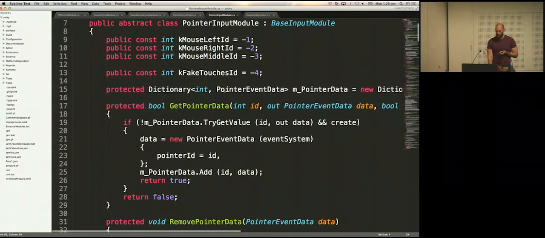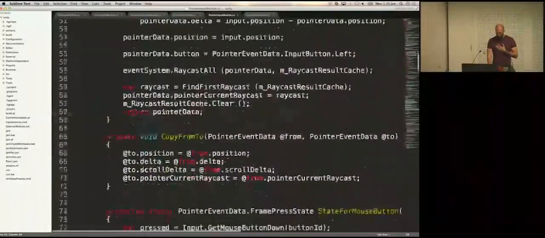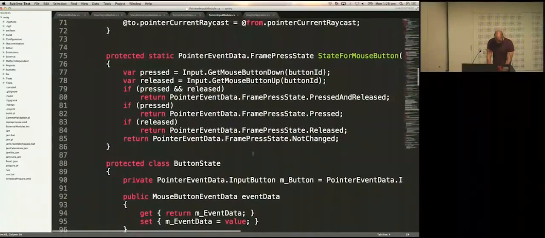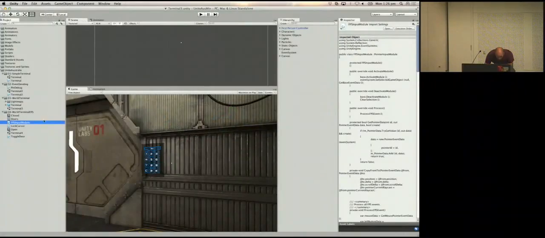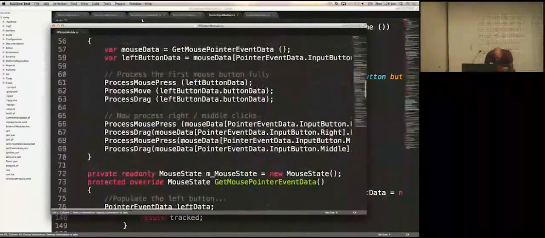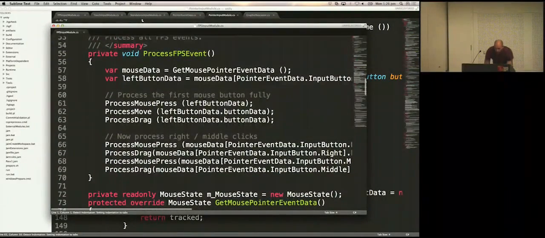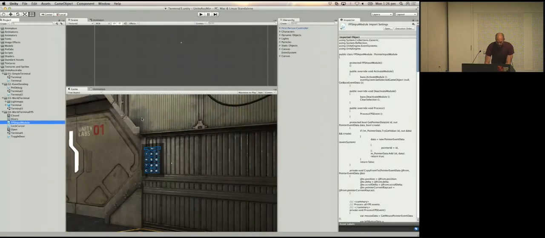We have a cache of pointer events. A pointer event in our system is when a mouse event or a pointer event occurs. We cache it so you can use it between frames, such as handling when a pointer is clicked and a pointer is let go. We want to know that it's the same thing. But we have this call here to, where was it? It was in get mouse pointer event data.